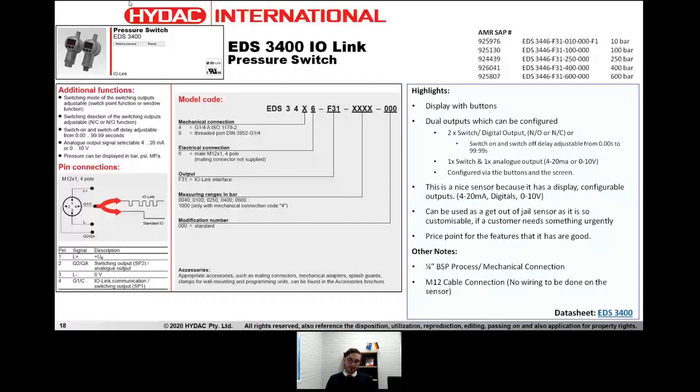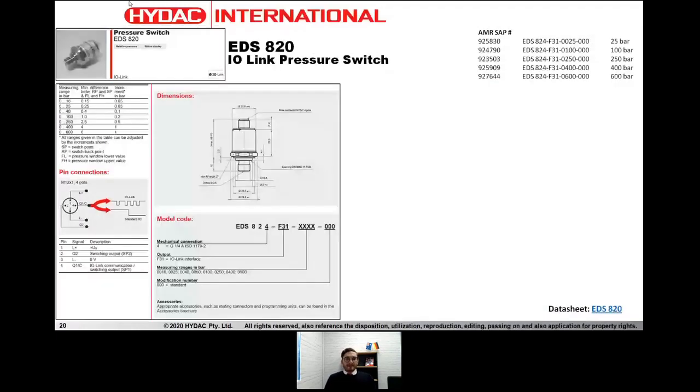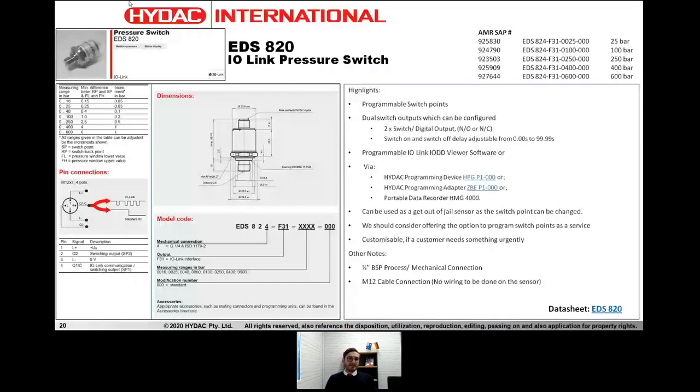and also has a 1/4" BSP and an M12 connection. So the next sensor is the EDS 820, and this is an IO-Link pressure switch.